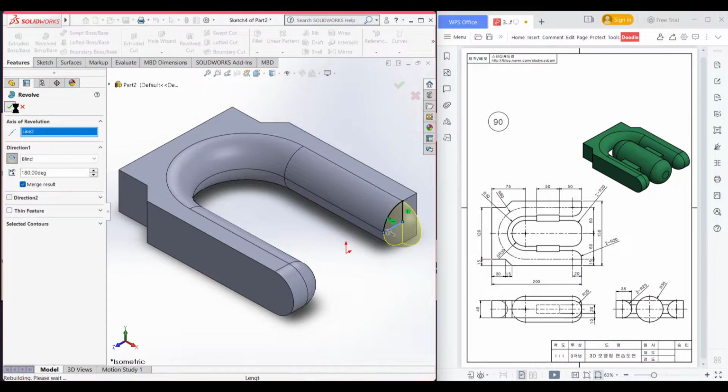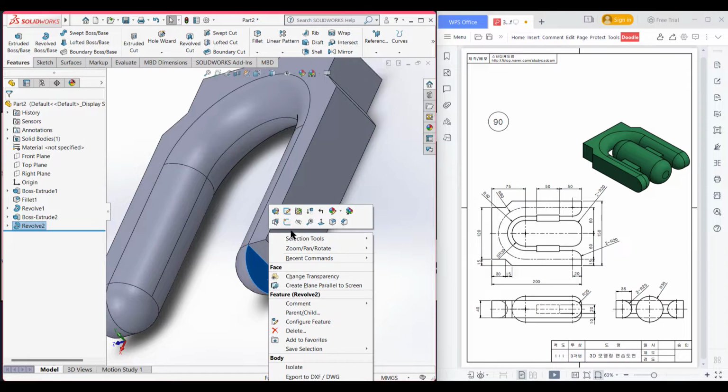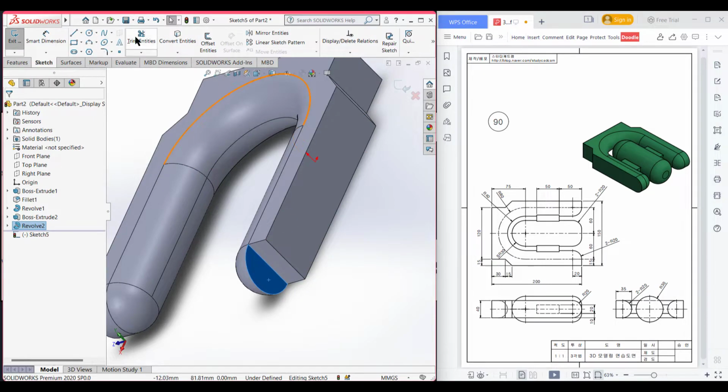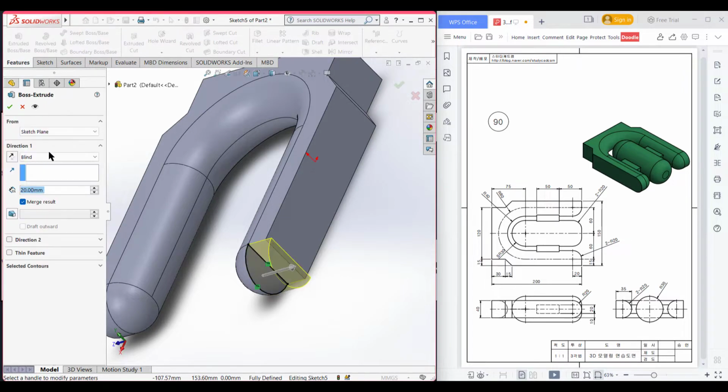Now press OK. After that select this surface and now sketch. Now select convert entities. Now select features and extrude boss and select up to surface, up to this surface. Now press OK.